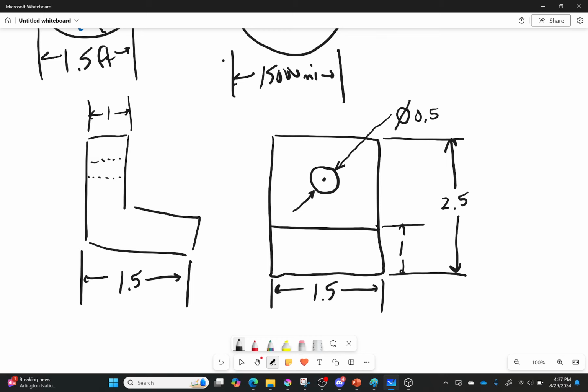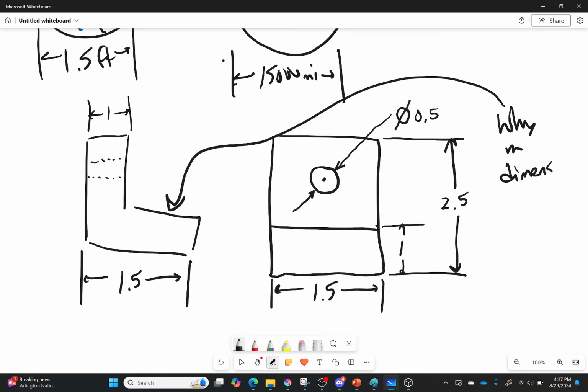I have enough dimensions. But you might be wondering to yourself, well, what about this guy? Why don't I have this one dimension? Why no dimension, Dr. Kid? Why no dimension? Well, the answer is because I already know it. And also because my scale is horribly off.